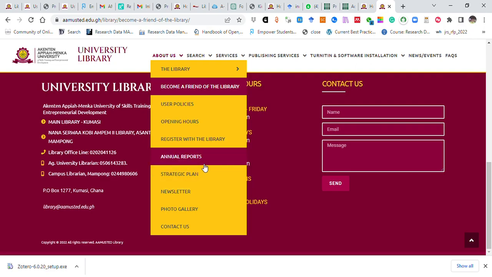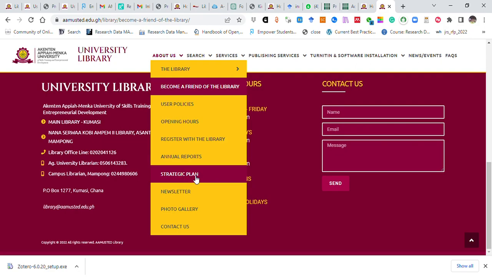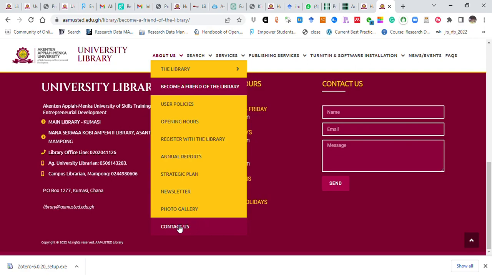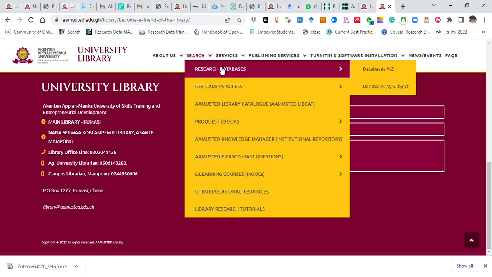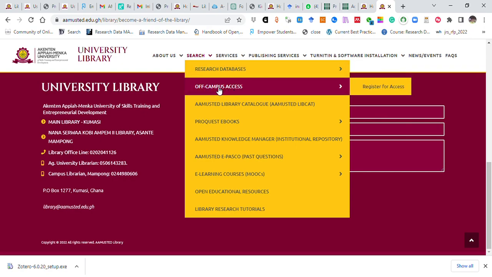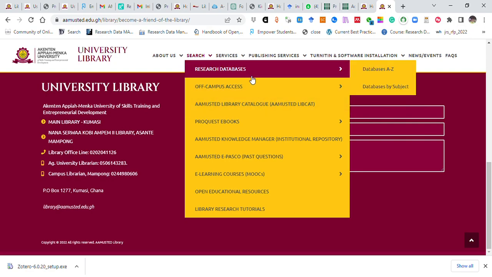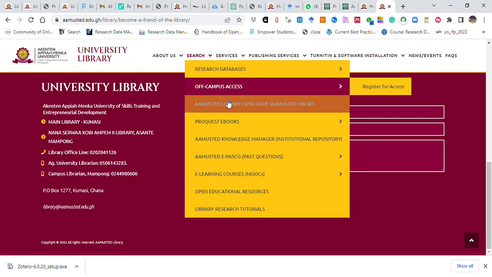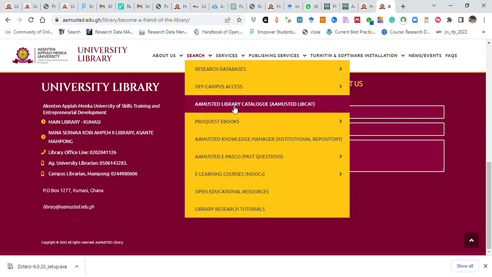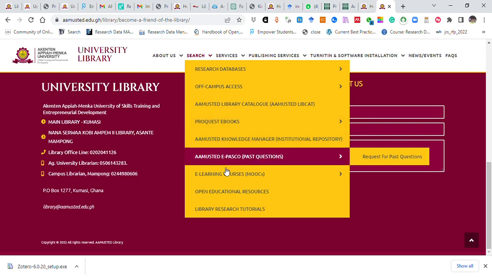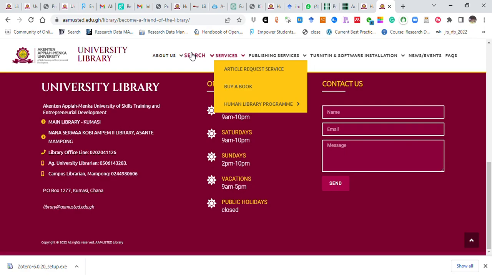Our annual report can be found here. The strategic plan, which is a component of the university strategic plan, is also found here. Our newsletter, we have a photo gallery, and then how to contact us. Most importantly, you will also find all that I have already explained at the main landing page. So you'll find research databases, off-campus access, how to use our resources even when you are not on campus, our library catalog, the progress book, all that I talked about earlier, you find them here as well.